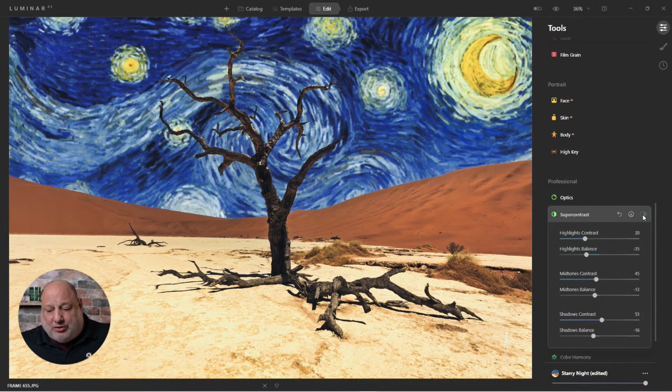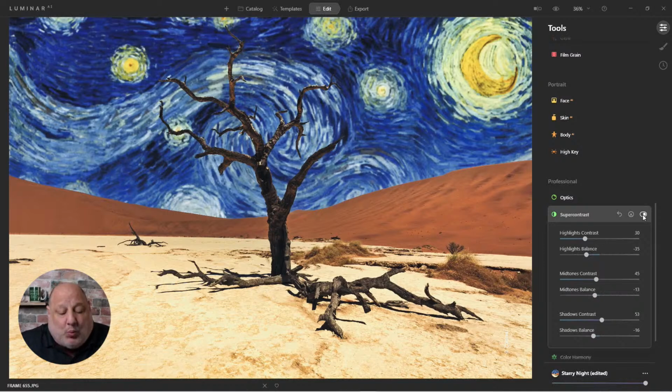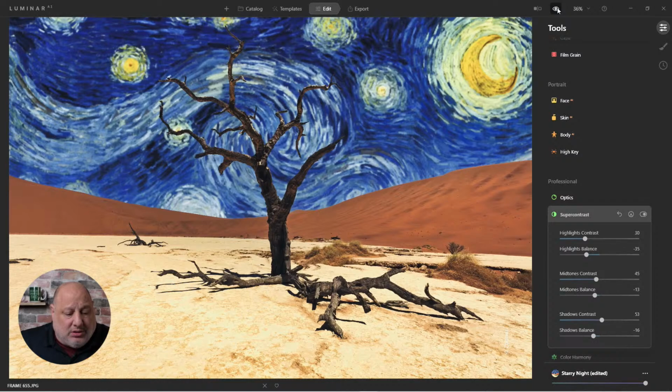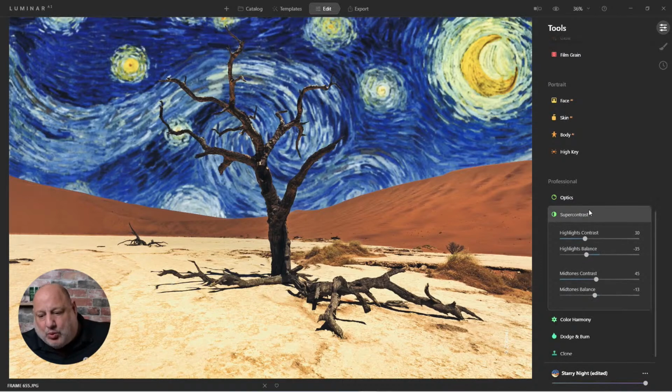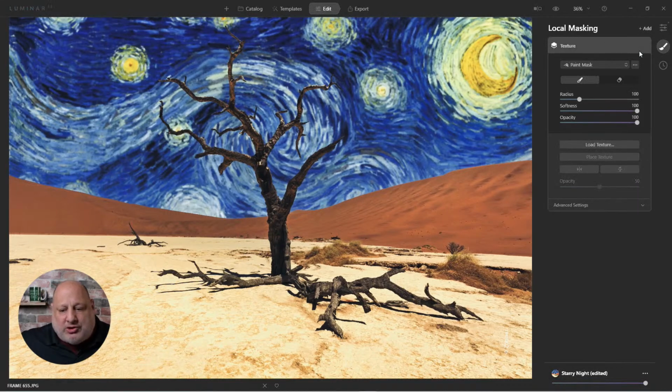So here it is before and after. Without Super Contrast, it looks like this. With it, you saw it brought out the tree a little bit more. We could stop here, and within 30 seconds, you took an image, let's say it's a nice image, and you gave it a little character. Now, if we want to take it a step further, this is where the textures come in. So I'm going to click on the local masking, add texture.